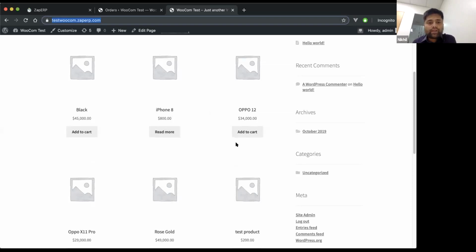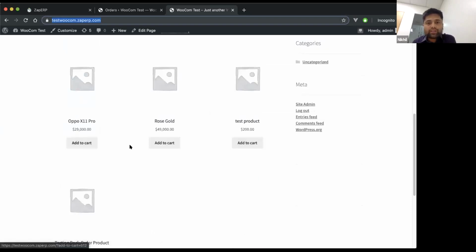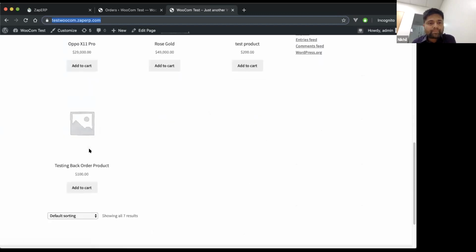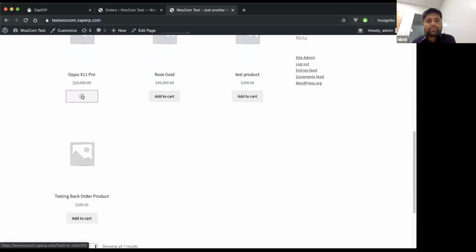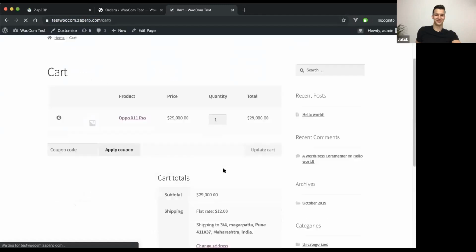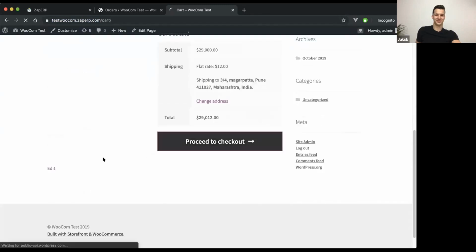So let's go ahead and buy some product. Maybe I will buy this. What should I buy? Yeah, let's buy Oppo X11 for $29,000. View cart. So proceed to checkout.